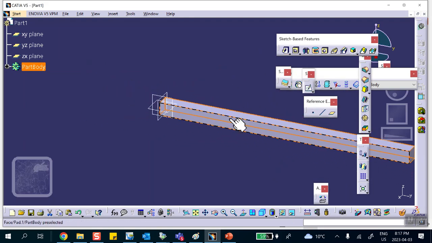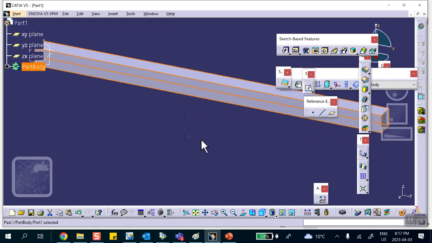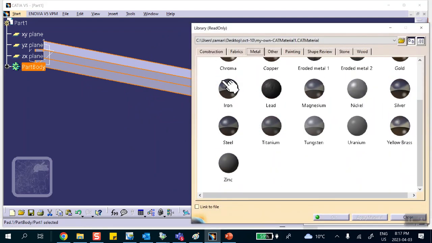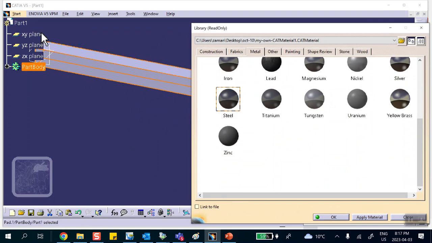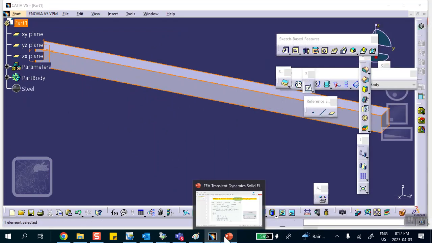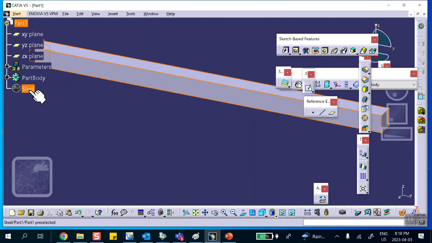right there. Good. Now, I can make this out of steel. Let's go ahead and do that. Actually, make it out of metal, steel, on that part. And these properties that are taken in the MathCAD worksheet here are exactly what is given to you in the Catia default properties of steel. Therefore, I don't have to make any changes. Those values are actually taken from this.